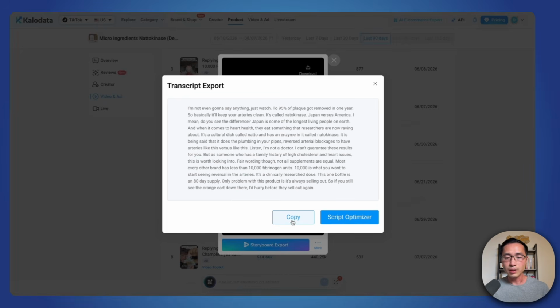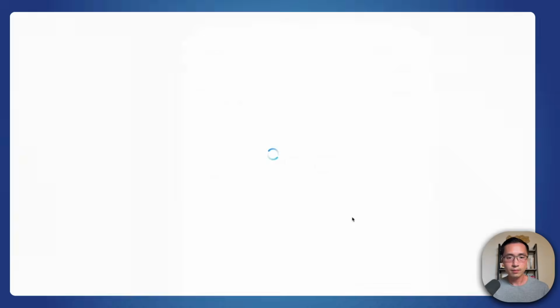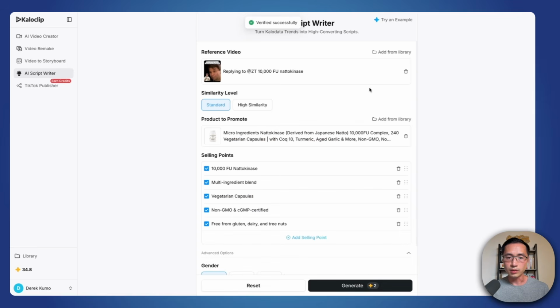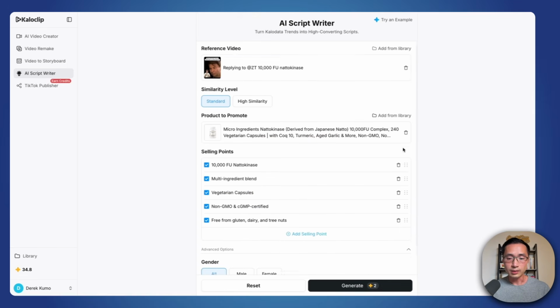Now you can copy this script and then you can edit it in the ways that it's more personalized to you. So this will save you so much time in terms of scripting your own video, or you can also just click on the script optimizer. So once you click on that, it's going to open a new screen and you'll come to the AI script writer. And this basically will help you break down the script.